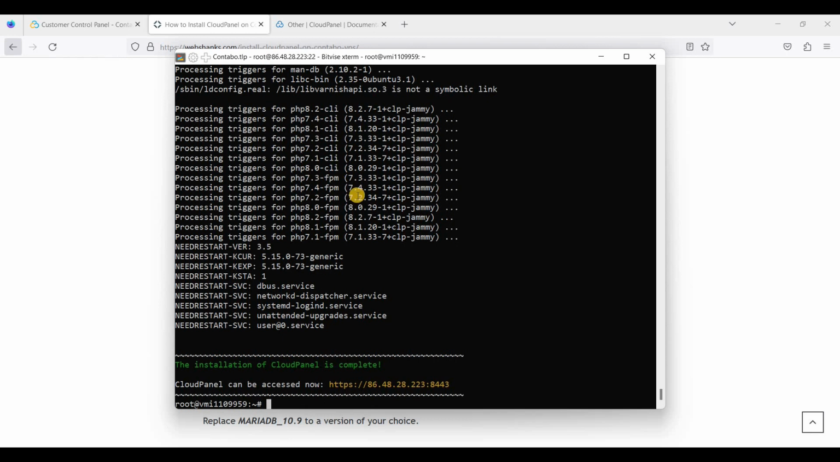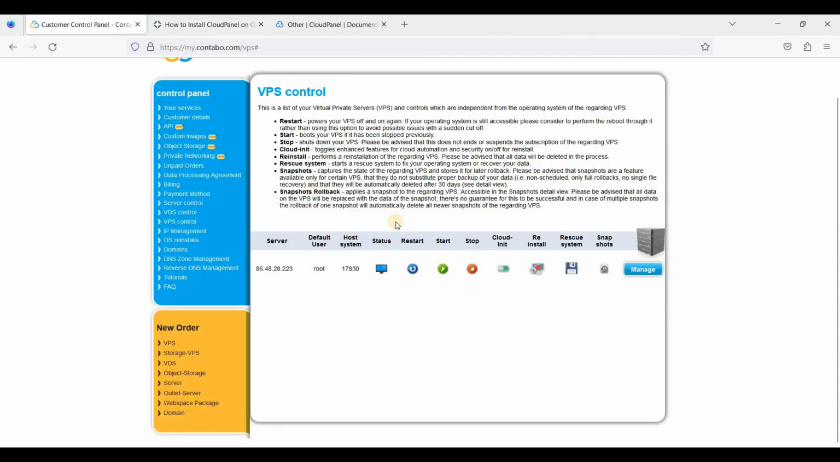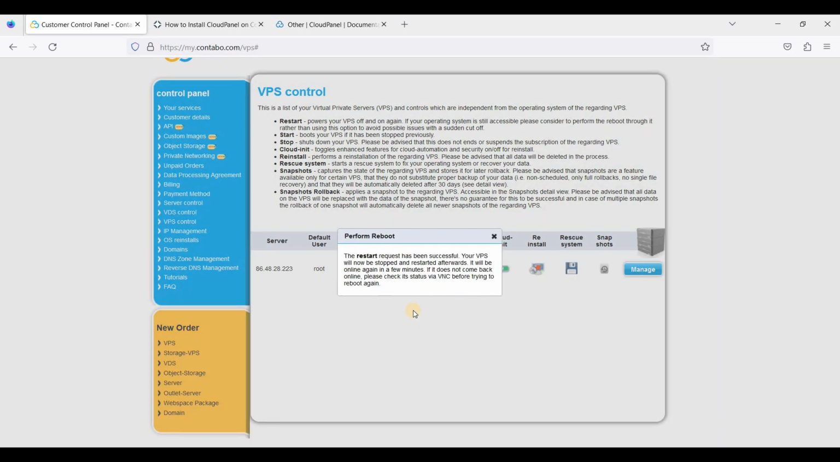Okay, we have finished installing CloudPanel. For best practices, you can restart your server. So I'll just copy this one first. This is your IP address and port 8443. Let's start our server. So let's just click this icon here, start. And we'll wait for a few minutes.